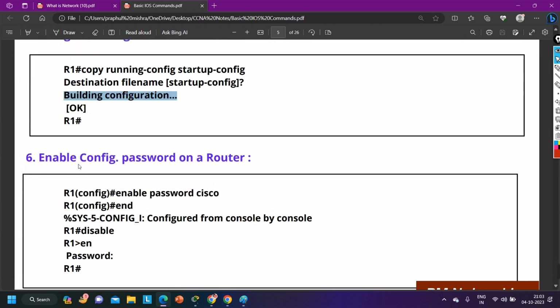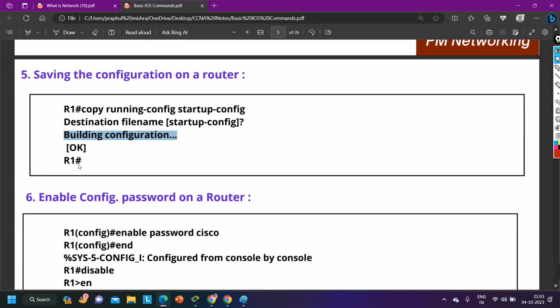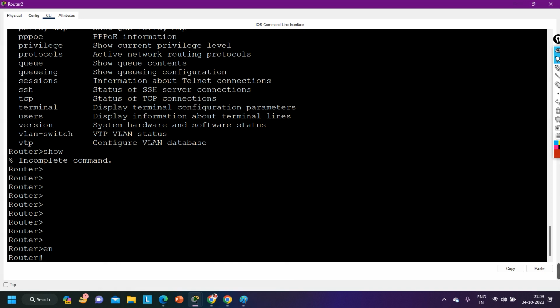You can use write also. Write memory. We can use the alternate command for that, copy running config, exactly. We can use the write command as well, guys. This is one command to copy the running configuration. Copy is the actual method for learning, and for practical you can directly use the write command to save the configuration.